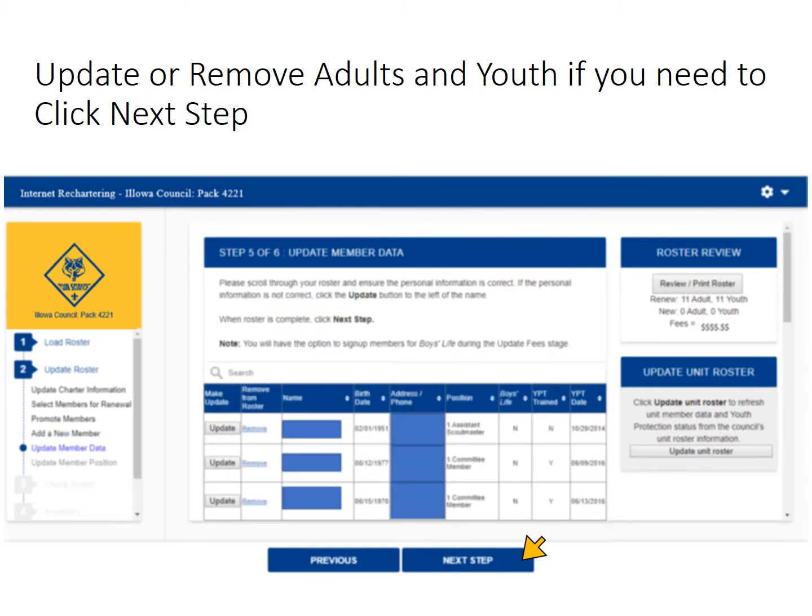You will see a full unit roster. You can update information or remove someone from the list. Once you're done, click Next Step.